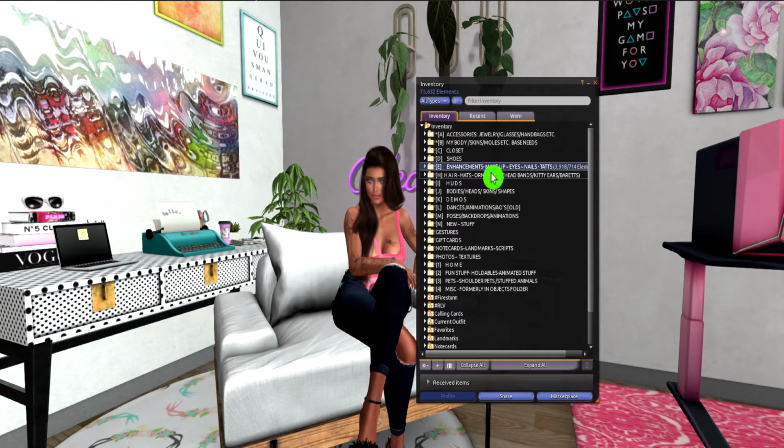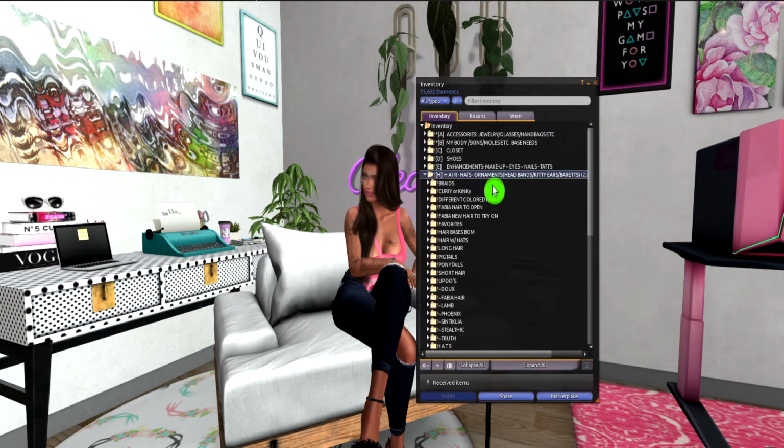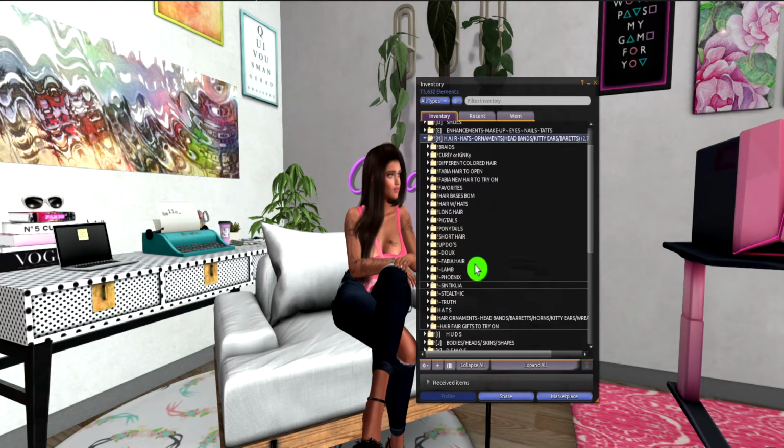And then in hair, I have everything related to what I put on my head, my hair. That would be the hair bases. And then I have my hair broken down. All of my hair is in here, and I have it broken down like braids and different colored hair. I do have some that I have to still open and, you know, try on. Then I have a favorites in there, hair that I love all the time, and if I can't come up with, you know, a different hair, I'll go to my favorites folder.